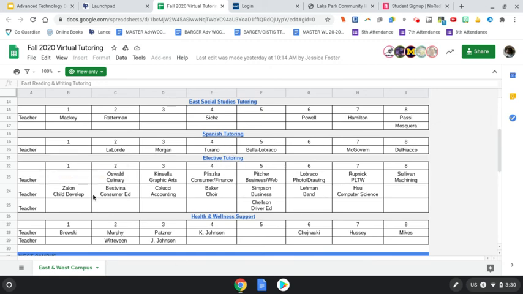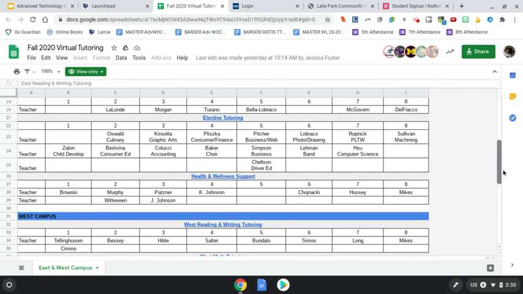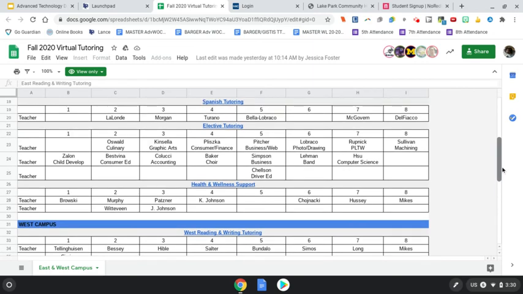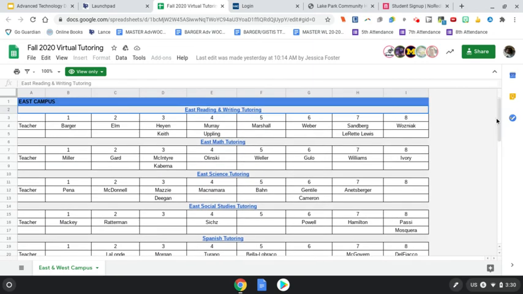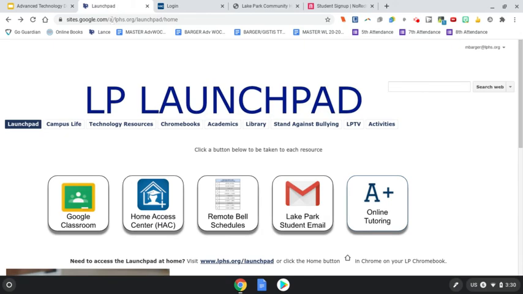But notice that you don't get an elective every period of the day, so be very aware of what electives are available when. And then finally, health and wellness support also. Okay, so there are a lot of opportunities for you guys for tutoring for this school year. And again, I got to this page from the Launchpad.